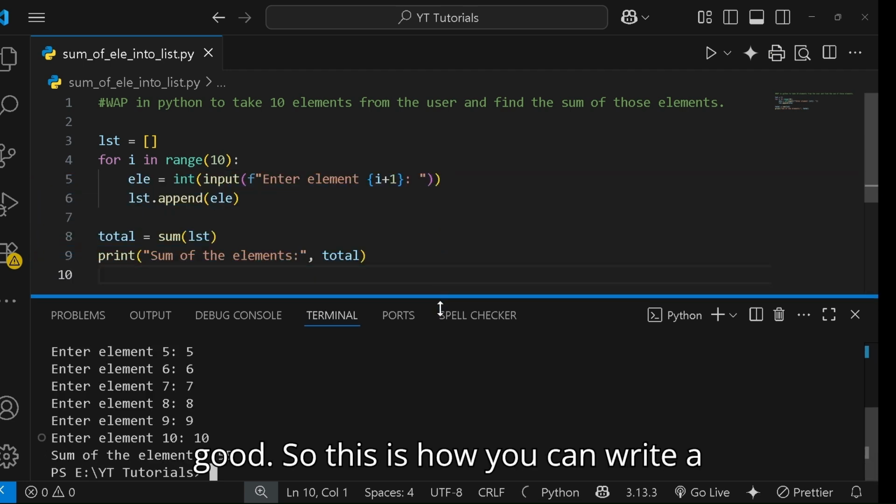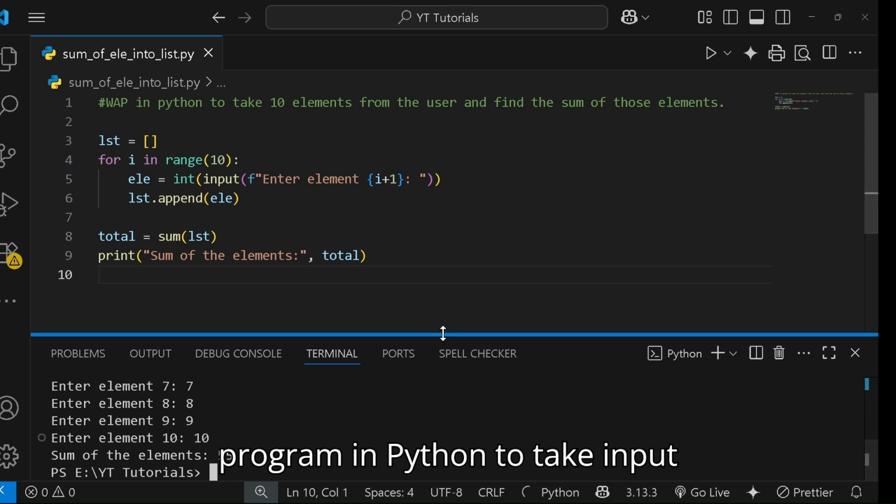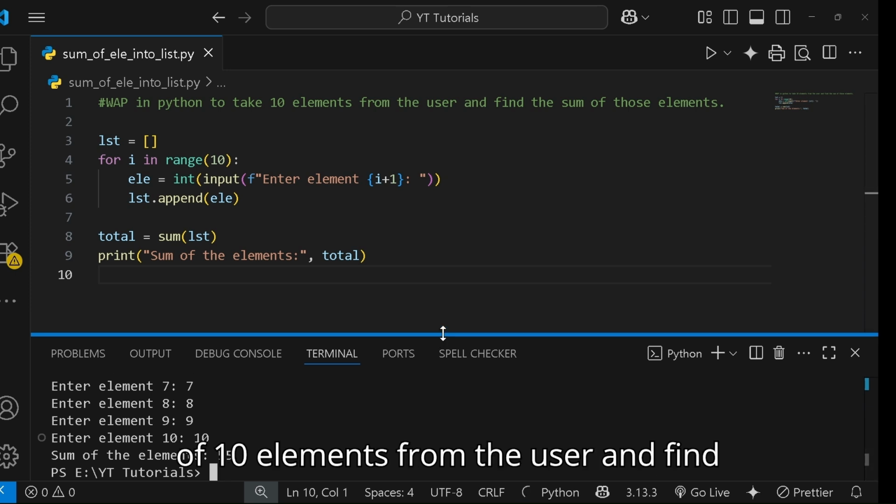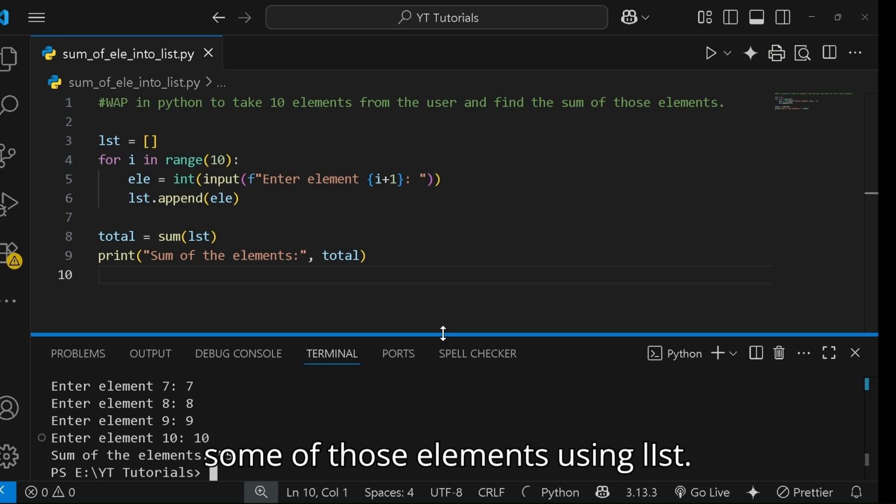So this is how you can write a program in Python to take input of 10 elements from the user and find the sum of those elements using a list.